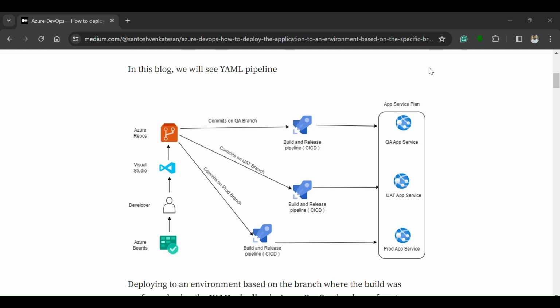Reference. In my previous example, we created three app services: one for QA, one for UAT, and one for production. Then we have the three branches: QA branch, UAT branch, and build branch. Whenever the developer commits the code on UAT, the application will deploy only on the UAT app service.